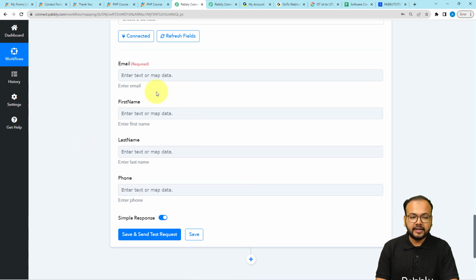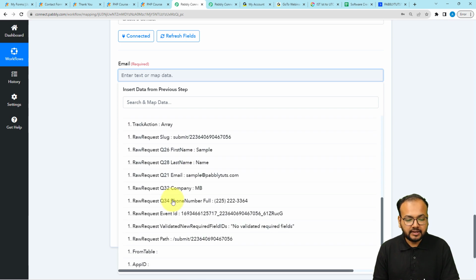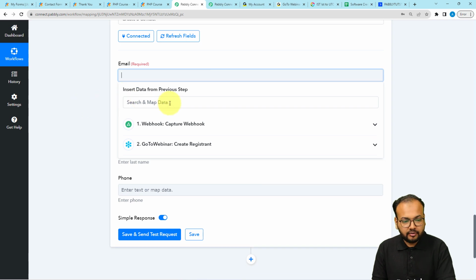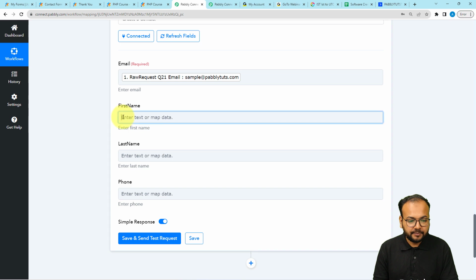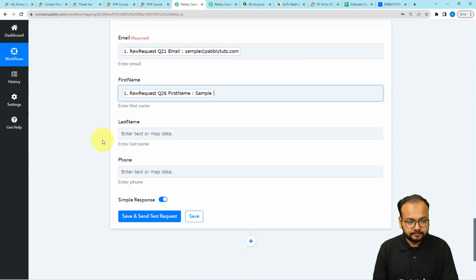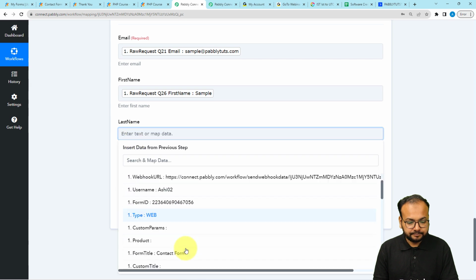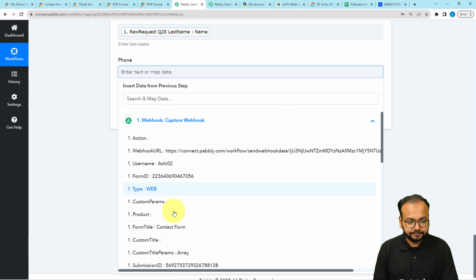So I'm going to map the data from the trigger window only, because we are receiving the data of a new registrant from the trigger. So first of all you need to map the email address. So find the email label and map it. After that fill the first name, last name, and the phone number.